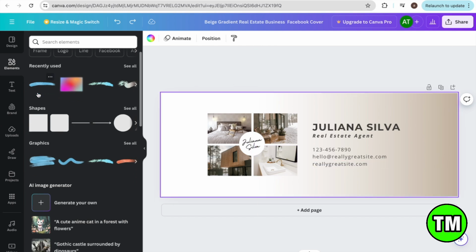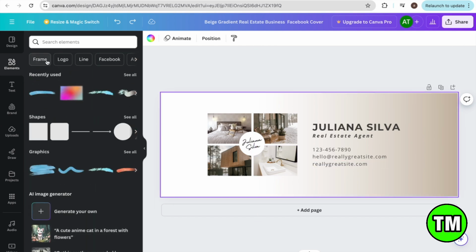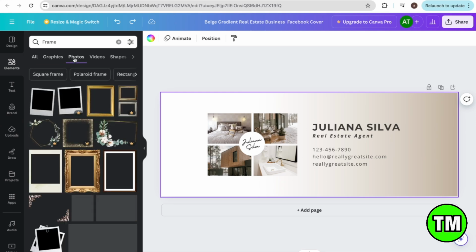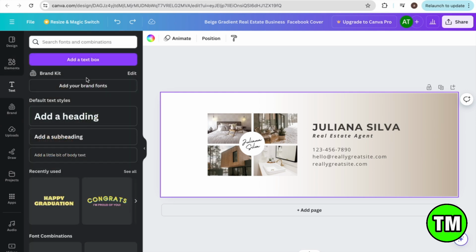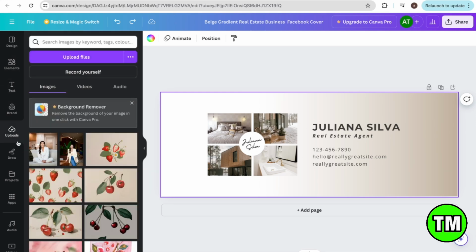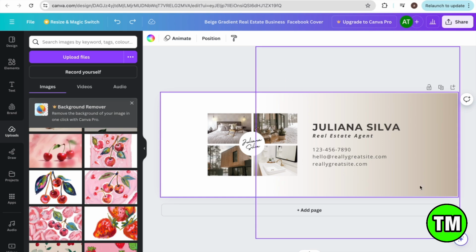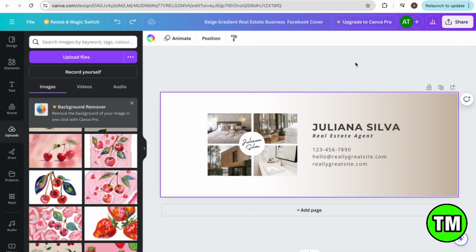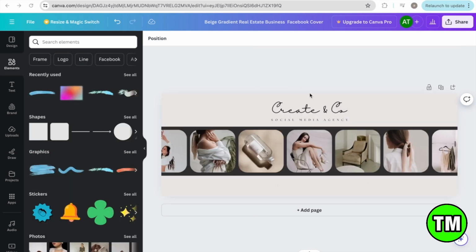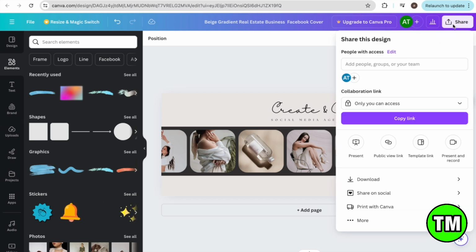You can add more elements, like frames, logos, graphics, photos. You can add text. You can upload your own files from your own computer, and you can customize it in any way that you want. So I will quickly create a super simple cover photo for my Facebook page, and I'll see you in a bit. So once you're satisfied with your design, you're gonna click on share.